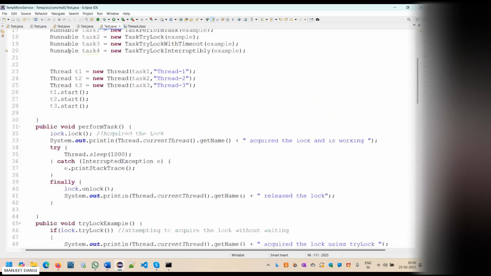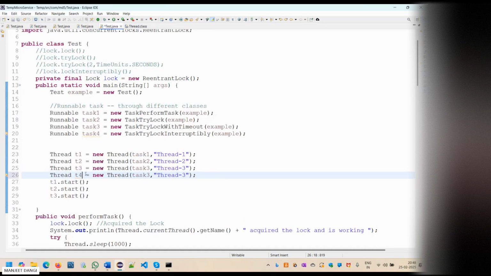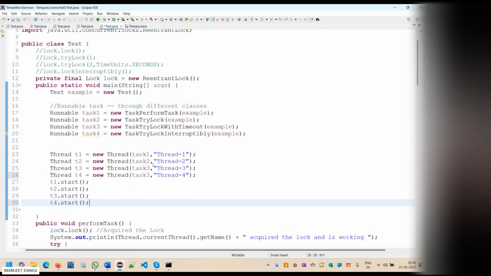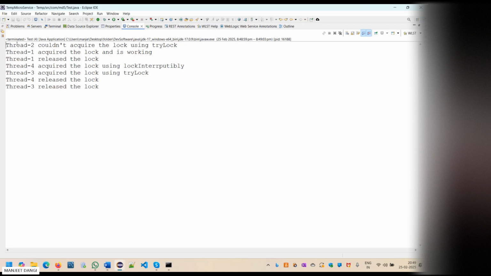Now let's come to your main method. Where is your main method? This one. Let's create a task. This is your T4, task 4. T4.start, and task 4 is done. Okay, see, thread 2 could not acquire the lock. Thread 1 acquired the lock and released it. Then which one got it? Thread 4 got it. So thread 3 was waiting for 2 seconds, if you remember. So when thread 4 released it, after that thread 3 got it. So this is how the things will happen.